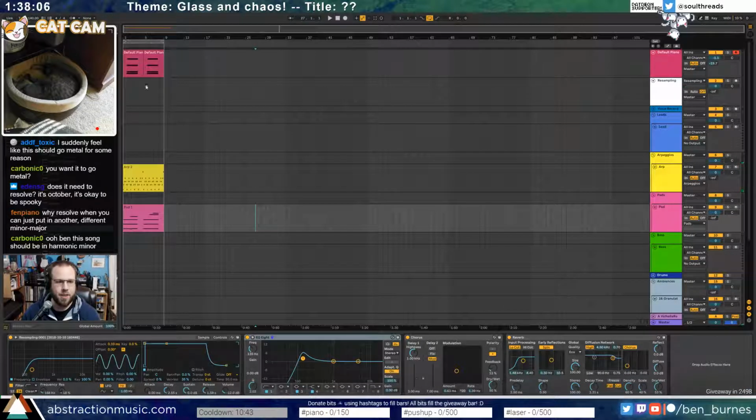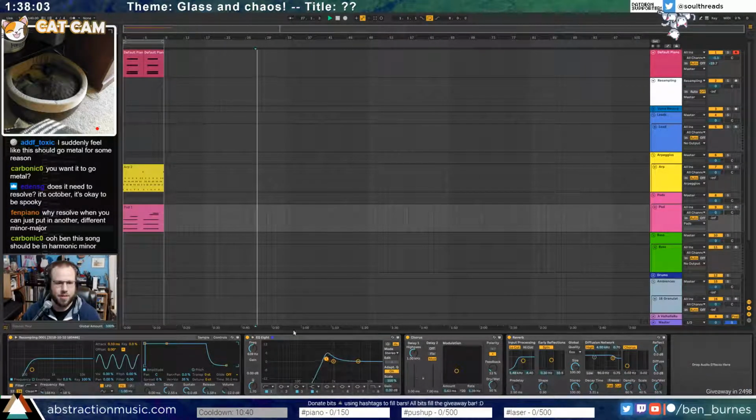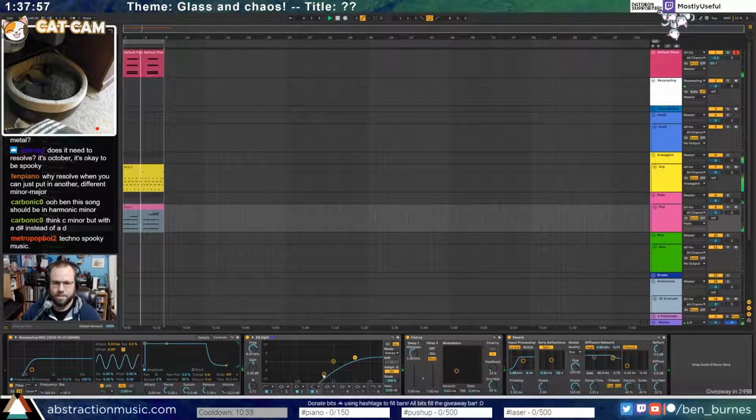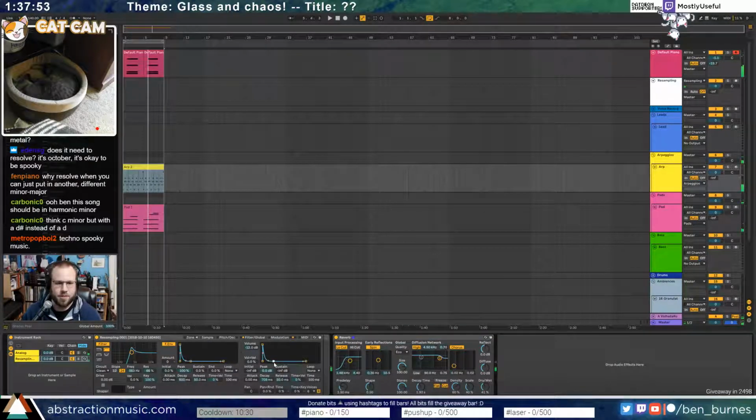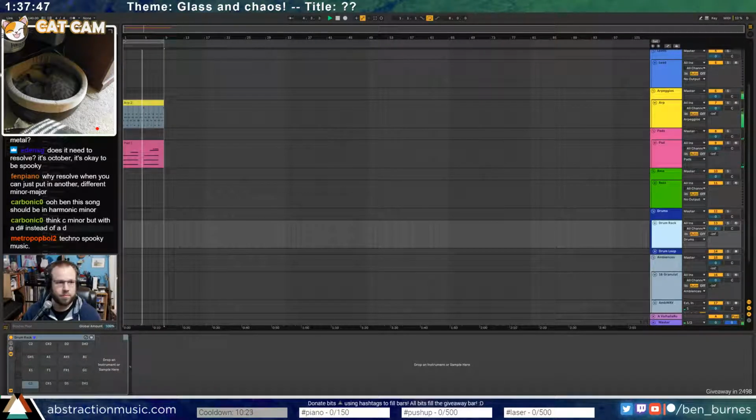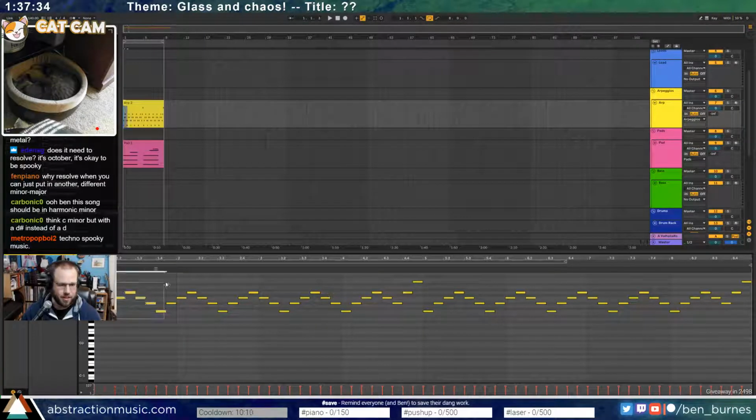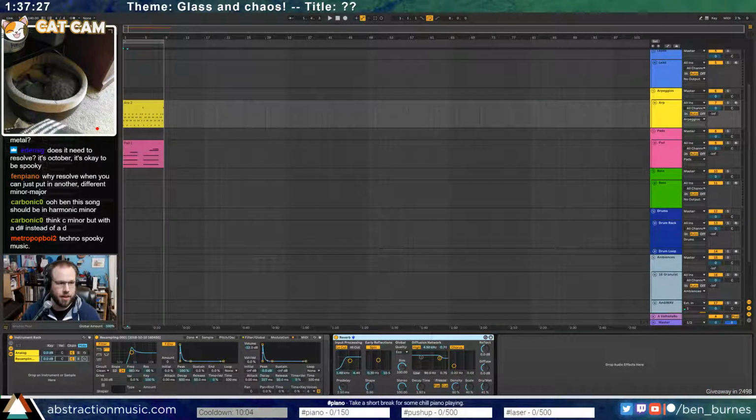Okay, so I think part of the problem that I have with this is how everything is really, really kind of ambiguous. It's also a very weird time signature, so we might be able to play off that. Right now, some of this is in 4/4, some of it's in this really odd 7/8.